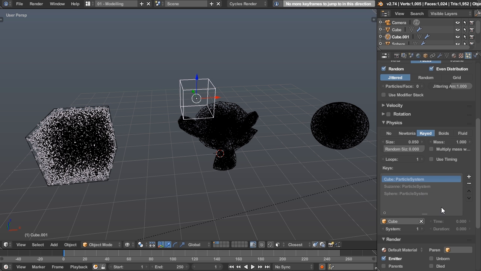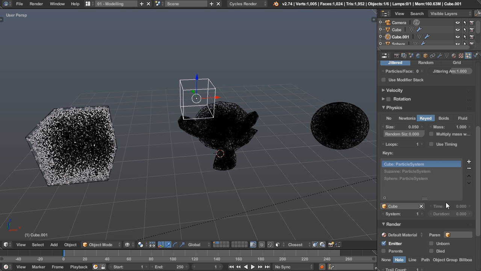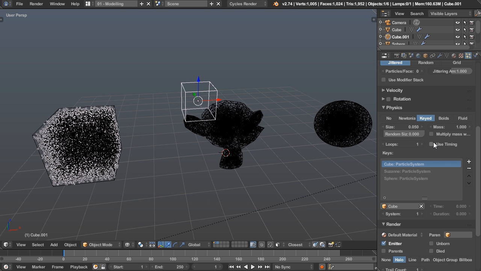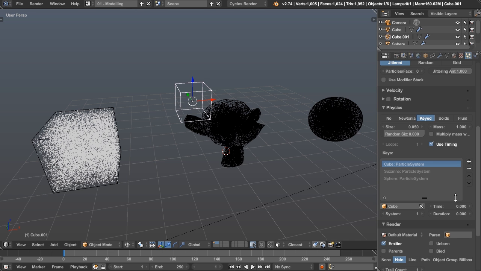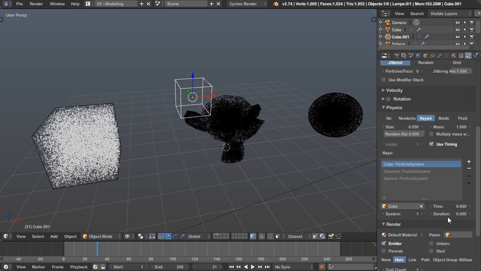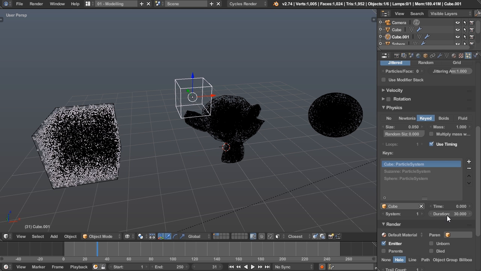Because we can specify exactly when they're going to transition. So I can check use timing, and that'll allow us to use these buttons down here, time and duration. Time is when the particle system is going to start at that object, and duration is how long it's going to stay. Say we want our particle system to be at our cube for maybe 30 frames. Well, we want it to start on frame 0, but we want it to last 30 frames, so I'm going to change the duration to 30.